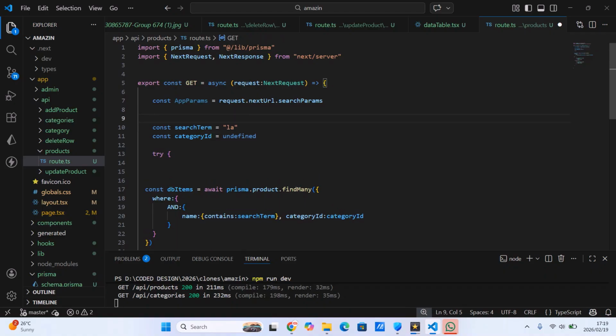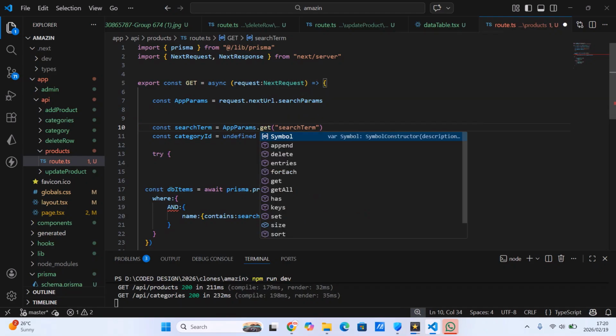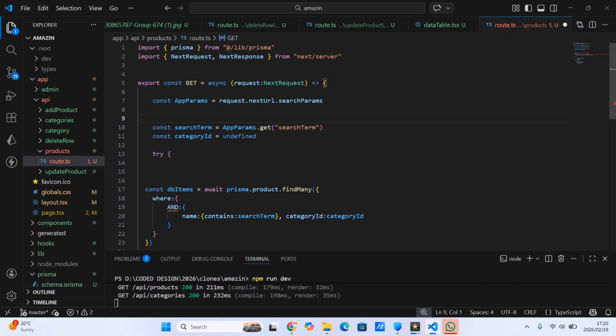So what we want to do now is assign values in here. This is very important. We want params dot get. We want to get a value. We are going to call this a search term as is. This is very important for us to make sure that even on the UI, we are passing these query parameters as they are. This is the first one.